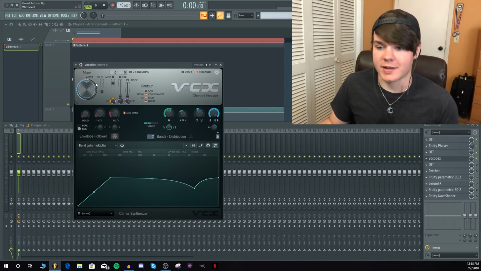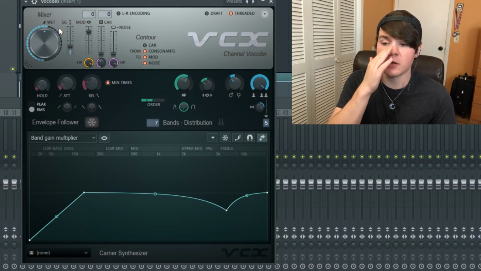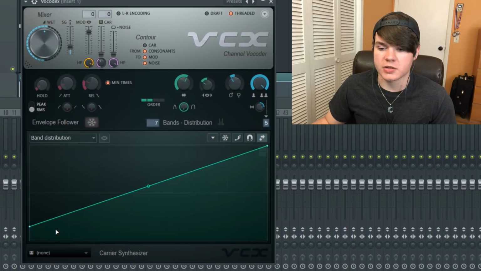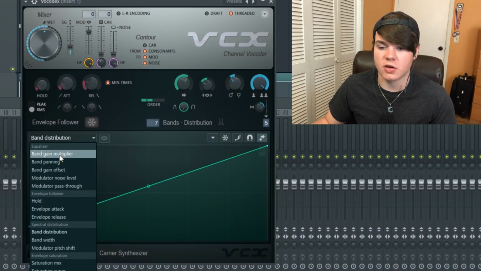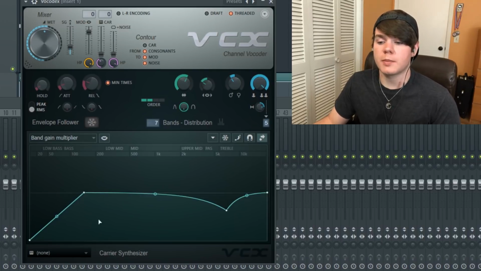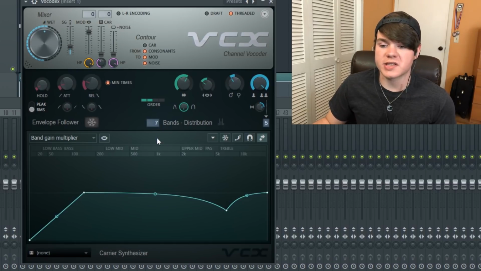This is where the fun begins. Now with the VOC Attack, I'm not doing too much complicated stuff here. I didn't go into any of these, the band width or the band distribution. I didn't mess with any of those. You don't really need to for this sound. It was just the band gain multiplier, which I was dropping the low end and bringing down some of the harsher frequency bands here. I set the band number to 7, so a very low band, and I just kept the order at 2. That's fine.